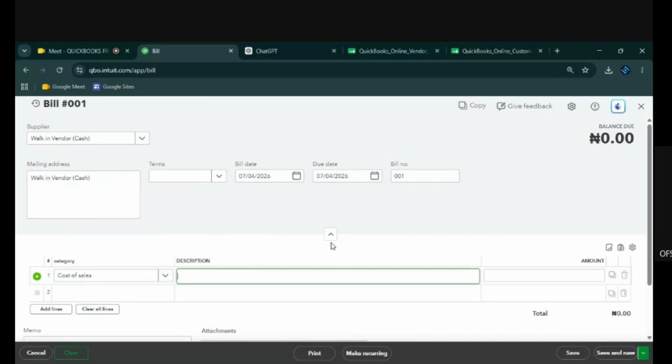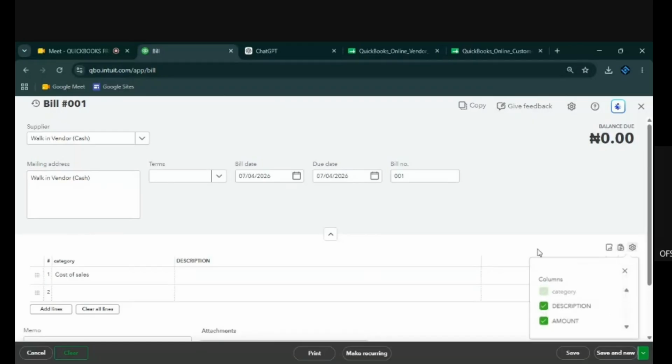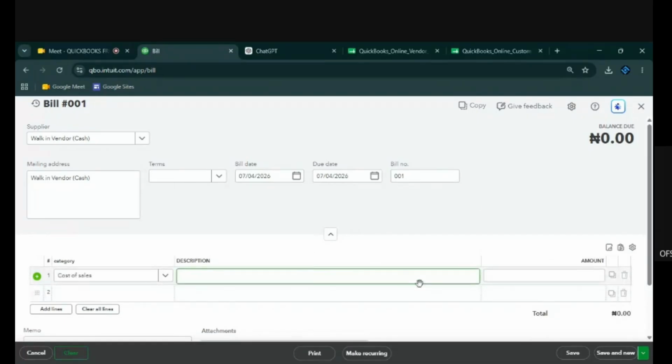So the detailed description of what you bought. Oh wow, they've updated here. That's nice, very beautiful. So detailed description of what you bought. So what did we buy? So how much did we spend? So 100 at 300 will give us 30,000.